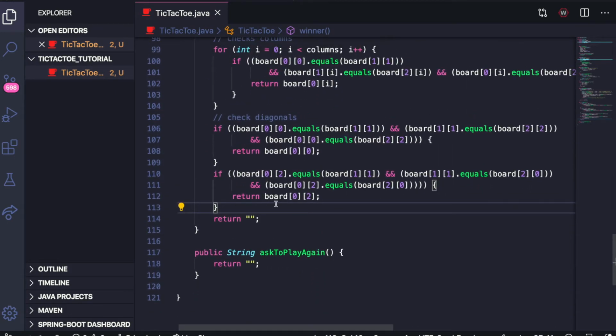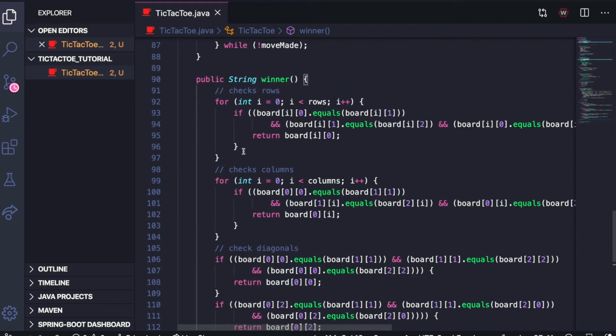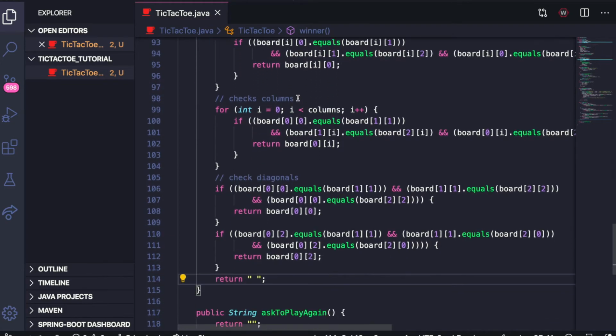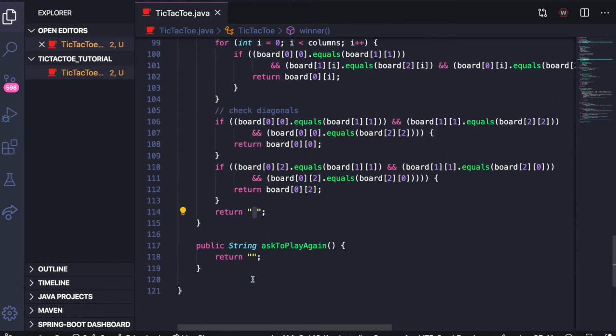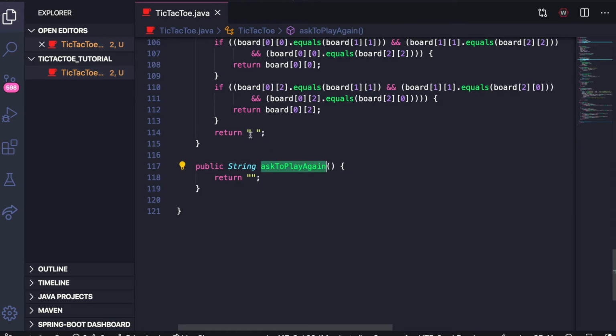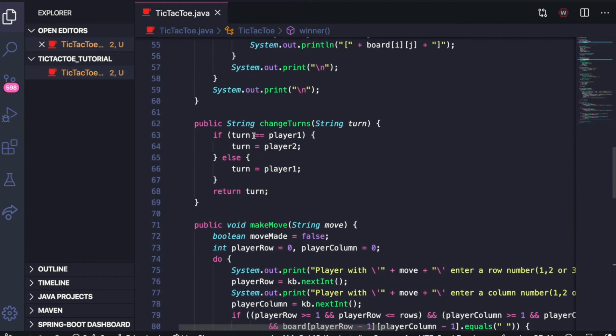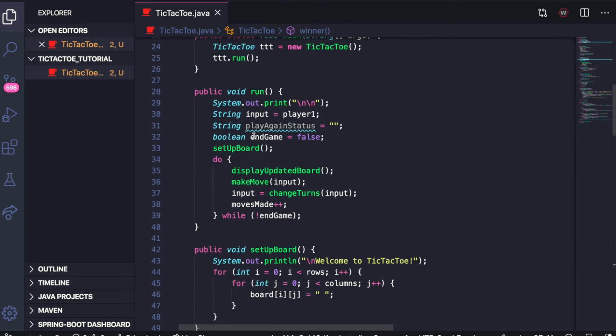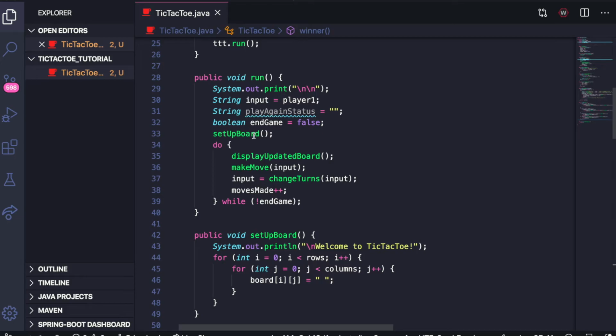The last thing we want to make sure of is this last return statement. If there is no winner, we just want to return an empty square, an empty cell. I'm doing that because, as you'll see later, it's going to help when we ask to play again, and if it's a tie, it tells us there's no winner. So now our winner method will work.